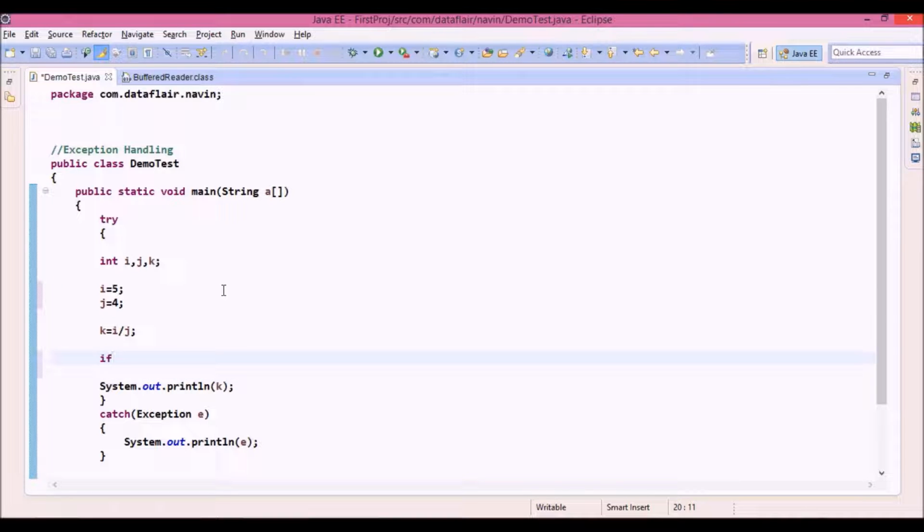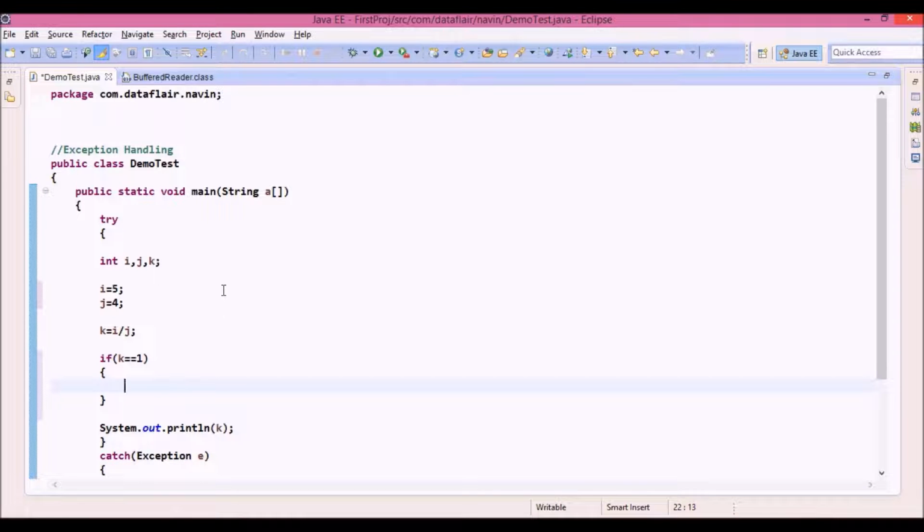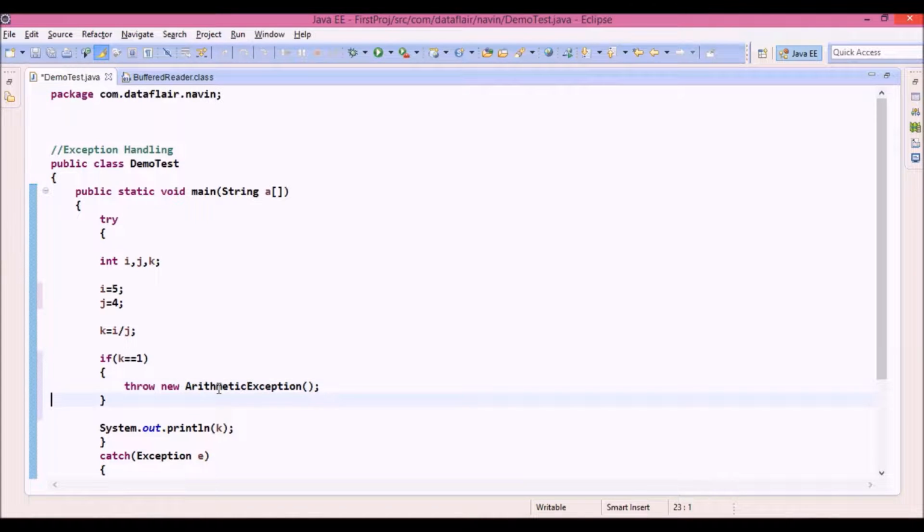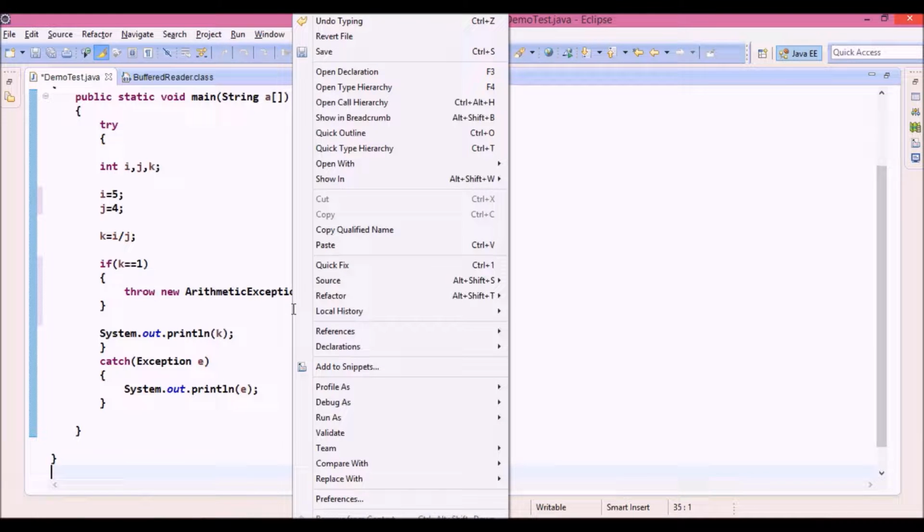We can simply say if your k value is equal to 1, we can throw our own error, or we can generate an error. So we can say throw new ArithmeticException. It is purposefully that we are throwing the exception. No need, but we are throwing it here. We'll use a constructor like it. I guess I made a spelling mistake here. So it is ArithmeticException. Now, even if your value is 1, it will print an error.